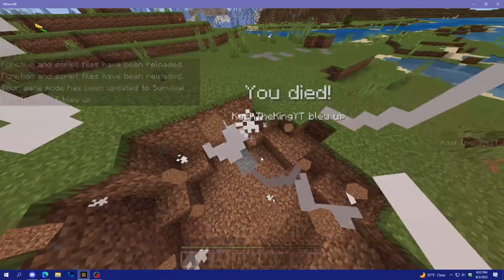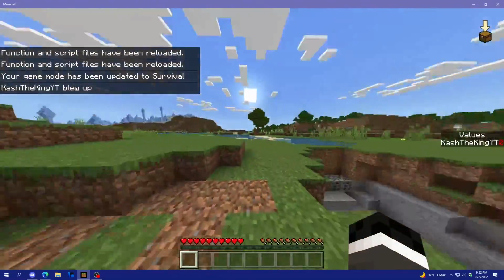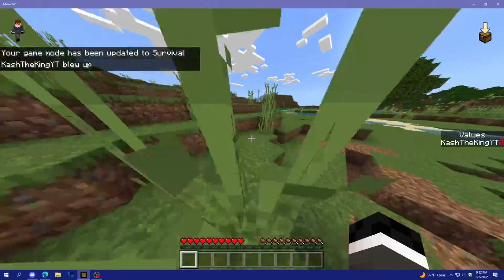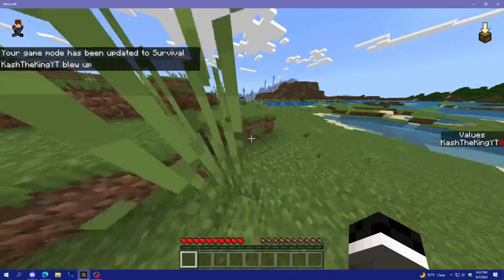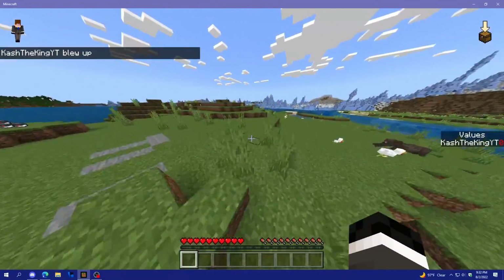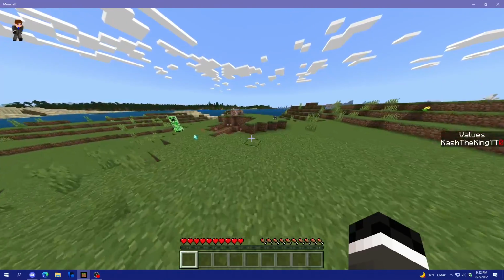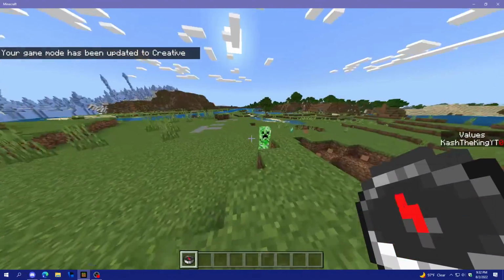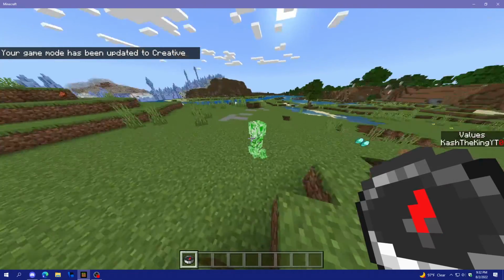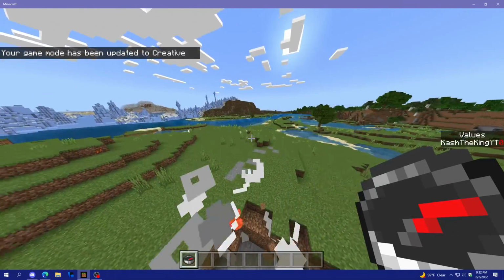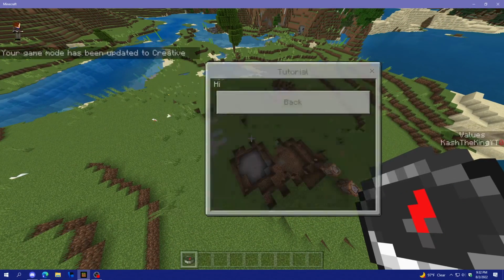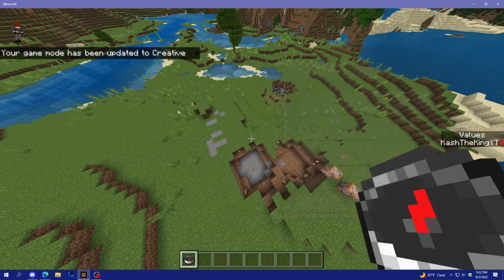Survival mode, let's explode ourselves. Might as well. And if we can find our compass. No! Can't find our compass. Oh, here it is. There's just a weird creeper right there. Oh yeah? Can't get me, I'm in creative. And watch this. Boom. And we have multiple pages, so that's pretty cool.